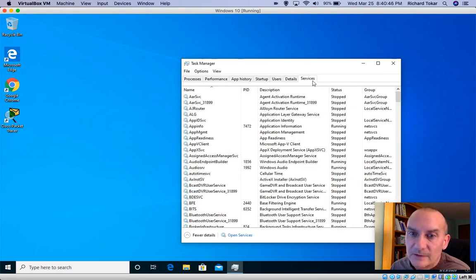These are the services that start with the system. So in a nutshell, that's pretty much it. That's the lab on Task Manager.